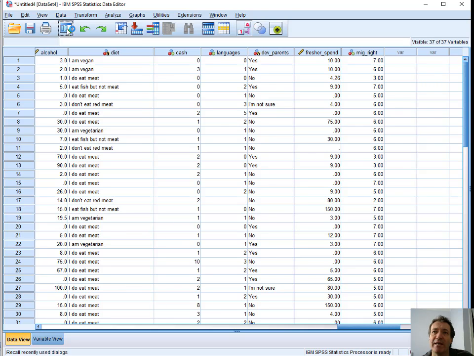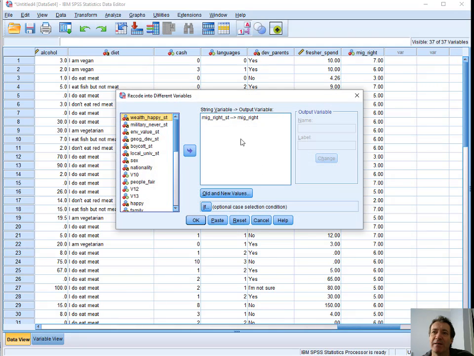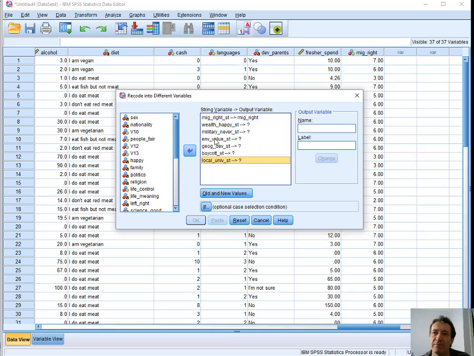And now we're going to go back to the recode. That's already there. We need to put the next 6 in, so there's 7 in there altogether now. Then you need to go through and just put in the shorter name. So that one's going to be called Wealth Happy. And the next one's going to be called Military Never. I'll just pause the video while I do this. So I've put all those in.